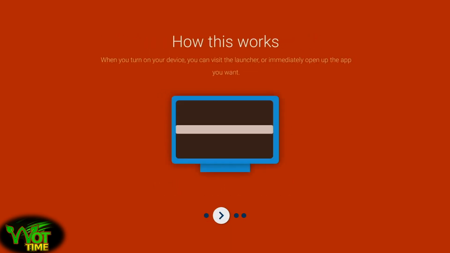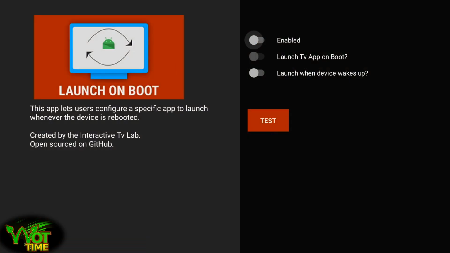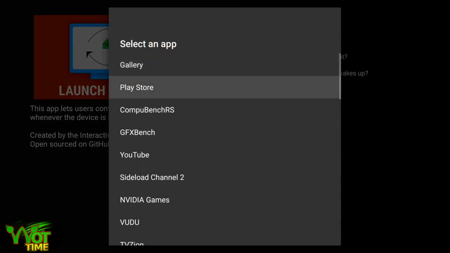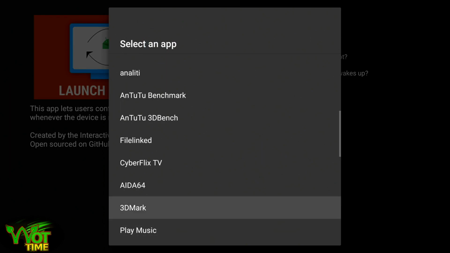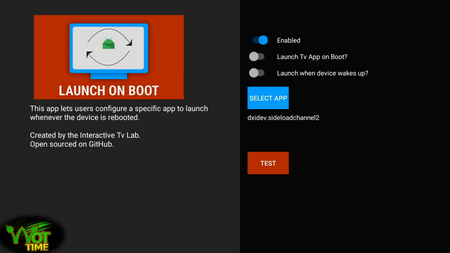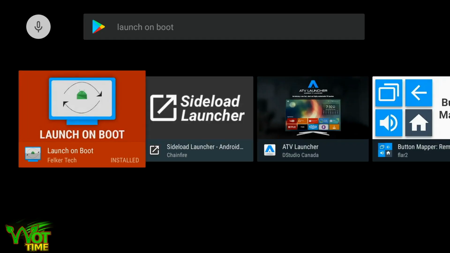Okay, we're going to go through all those screens and get started, and we're going to enable it, and we're going to come down to Select App. When we get into Select App, I'm going to set it to Sideload Channel 2, and that's done. I'm not even going to bother testing it. I know it works, so we'll come out of there.